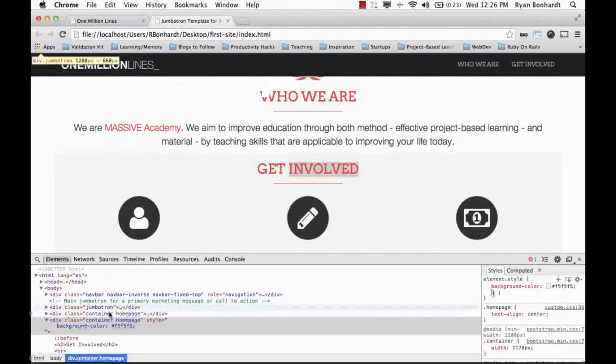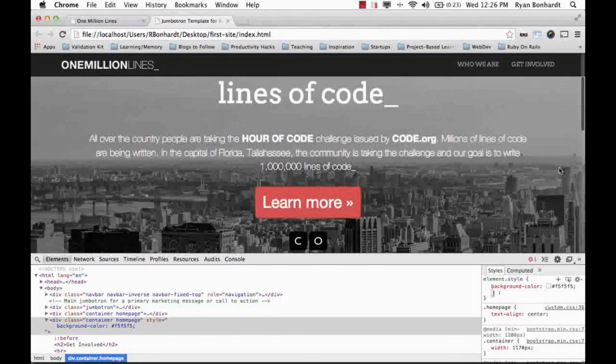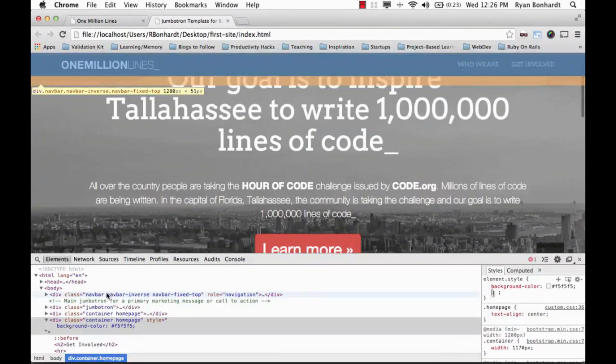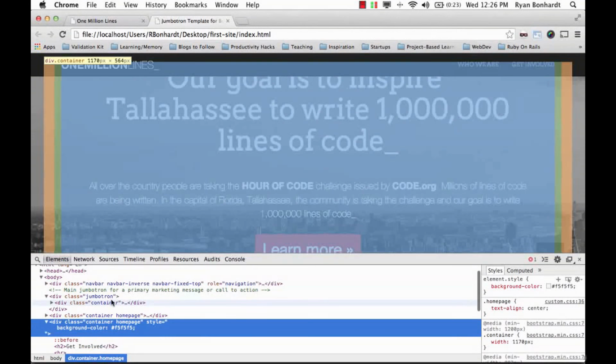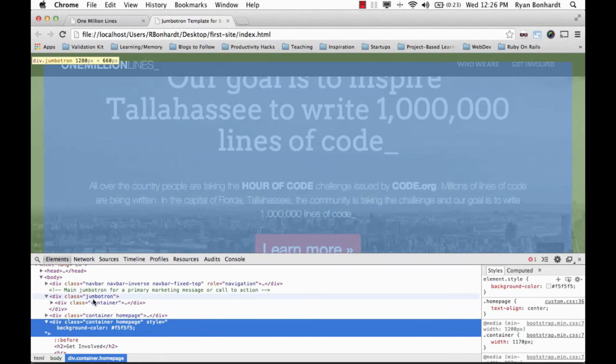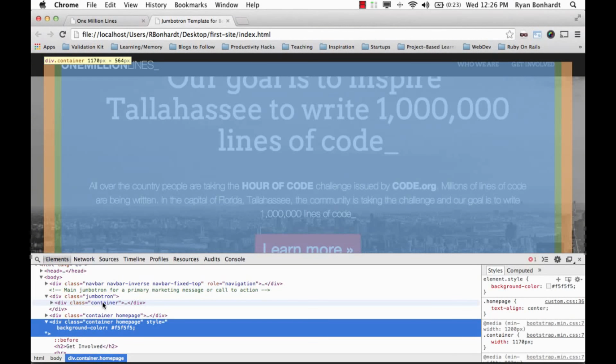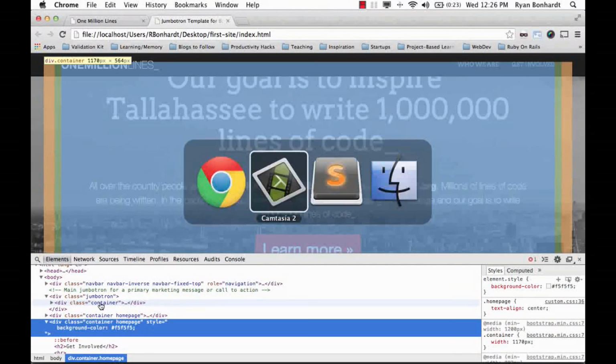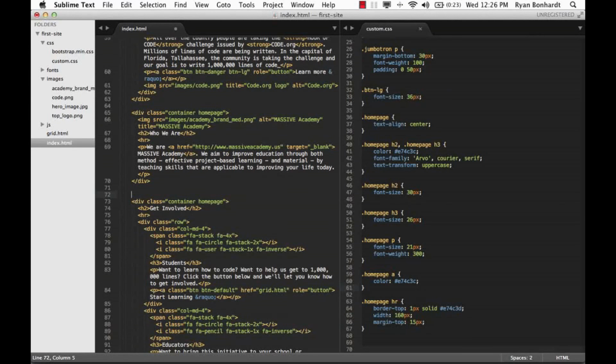Now, you might say, well, we did this background up here, which goes to the full edge of the page. So what did we do differently up here? Well, this div with the class of jumbotron was outside of a container div. The jumbotron div actually wraps the container div. So what we're going to do is create a div to wrap our container homepage div. So we're going to do a div here.